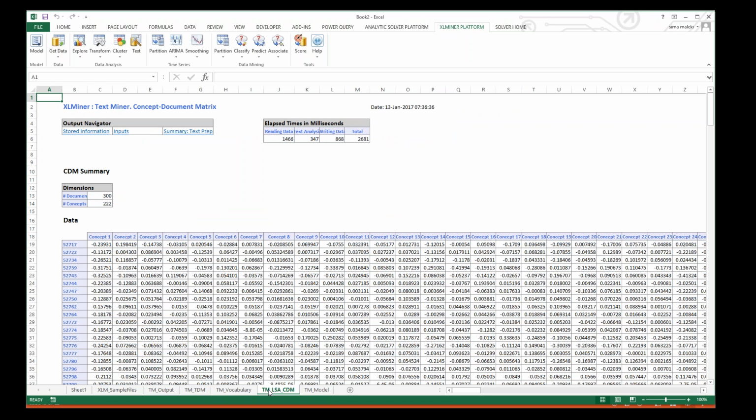The concepts which appear in the columns act like numerical variables in your model, and the rows are documents, which are the same as cases or observations. The concept document matrix can be used as input to any of XLMiner's clustering, classification, and prediction algorithms.